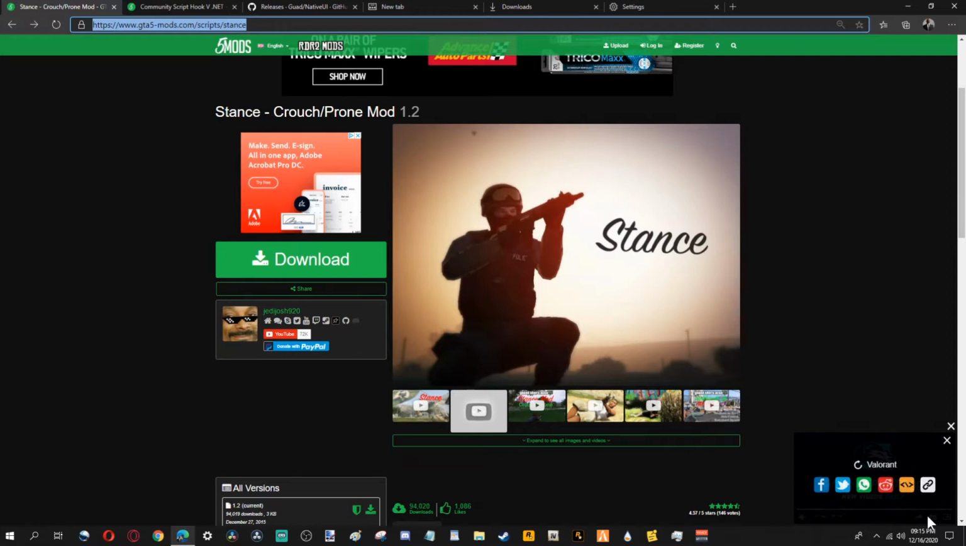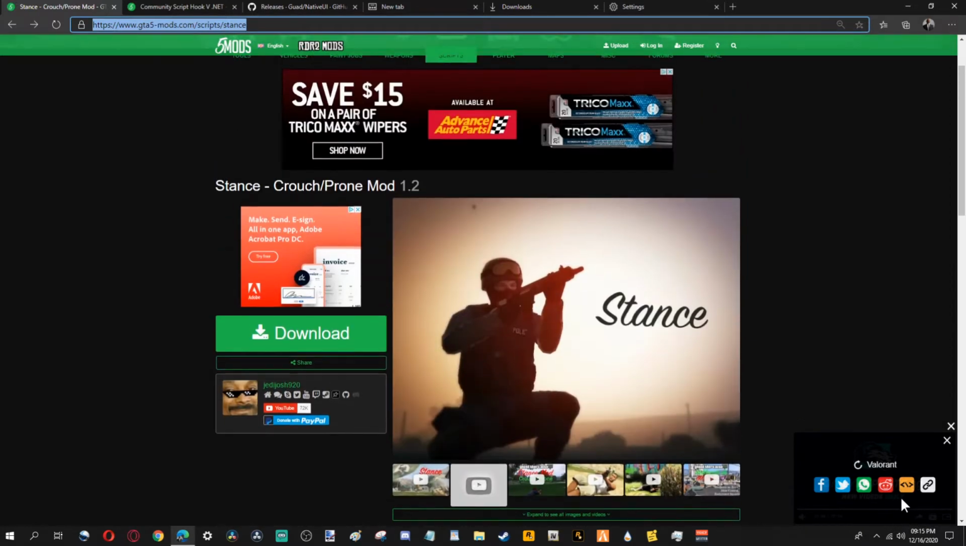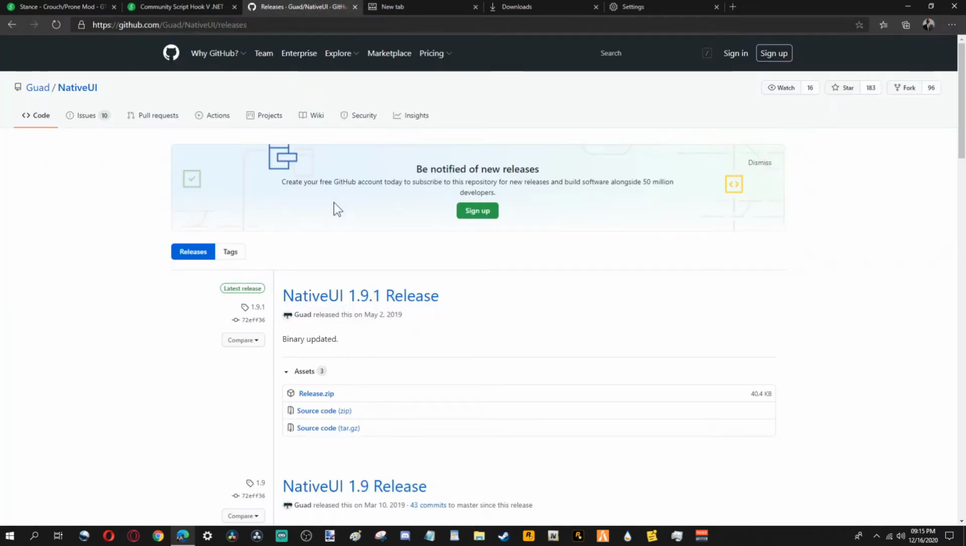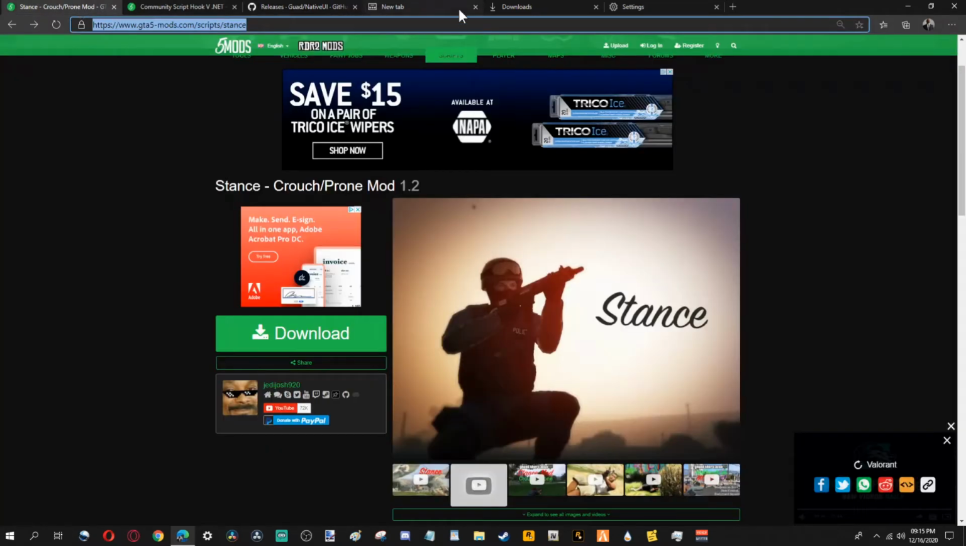So let's get into how you install it. Matter of fact, first let's get into the requirements. You're going to need, of course, this Community Script Hook, Native UI. This is the latest version, and make sure it has 2019. That's the latest one. Okay, but before we get into that, let's go to the downloads.